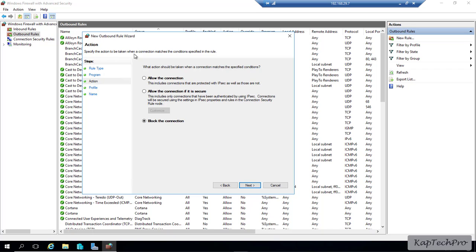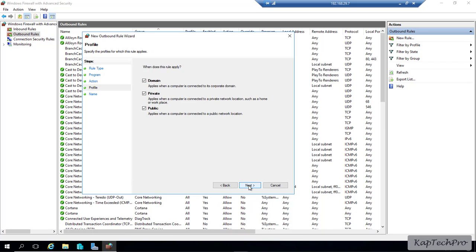In the action, we have to specify the action to be taken when the connection matches the condition specified in the rule. So there are three options: allow the connection, allow the connection if it is secure, or the third option, block the connection. So we have to block the connection. We'll select the third radio button and now we'll click on next.